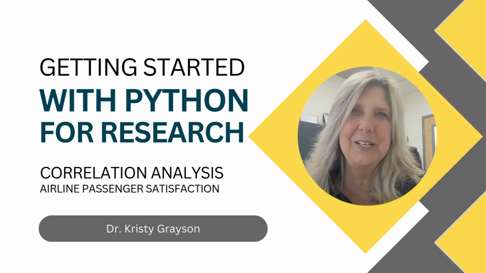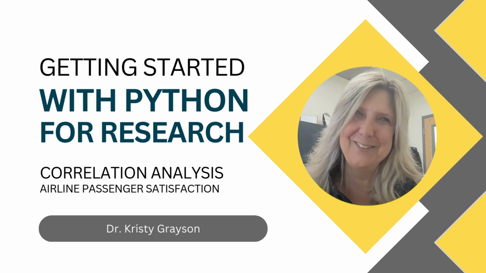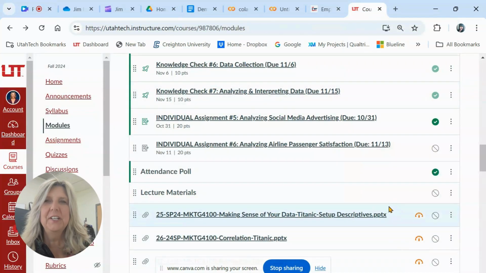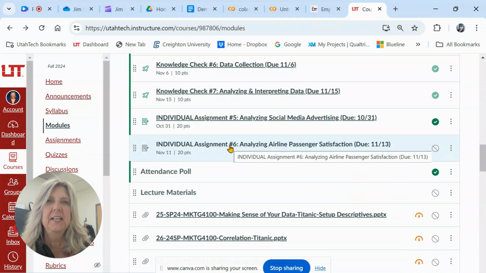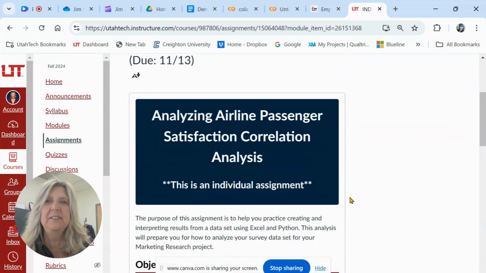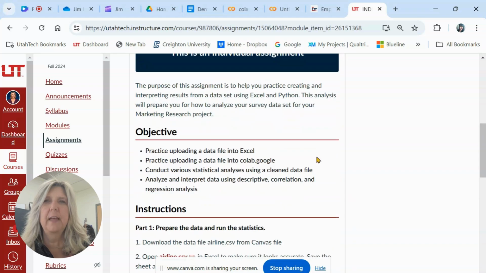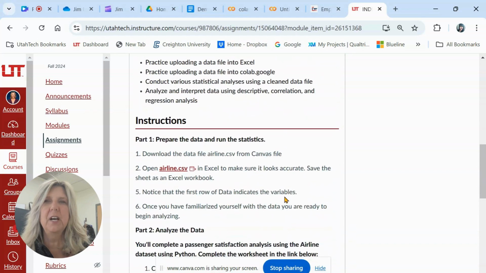Today we are going to analyze correlation using an airline satisfaction database. We are going to get started by going into Canvas Module 11 and finding individual assignment number 6, analyzing airline passenger satisfaction data. So you're going to open up that assignment, and then go through the objectives, what we're trying to accomplish.